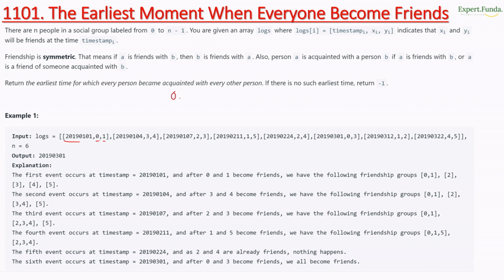The first friendship is 0 and 1, correct? Now we can keep all the others in separate groups. When 0 and 1 become friends, we make one group. Then we have 2, 3, 4, and 5. You can see from the list that 3 4, 2 3 and 1 5 are there. The max value we have is 5, and n is given as 6, so we started from 0. Initially you can take it like 0 1.